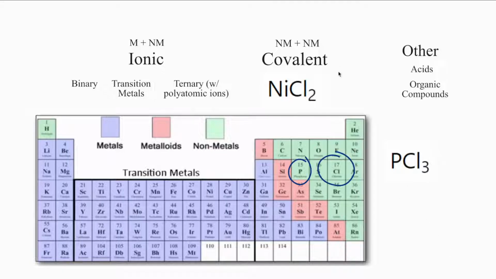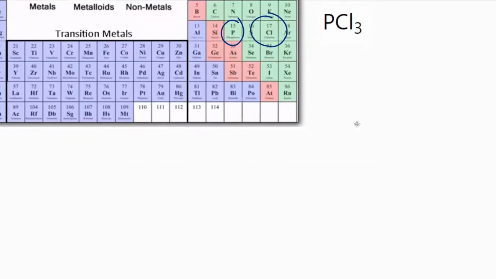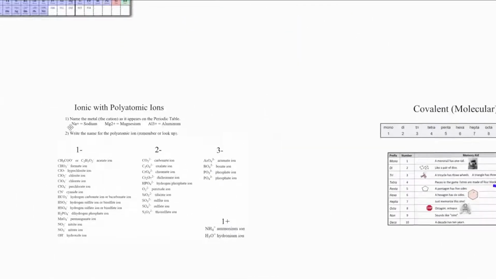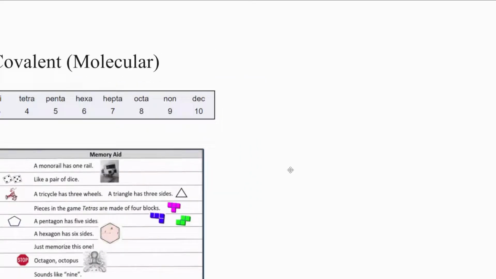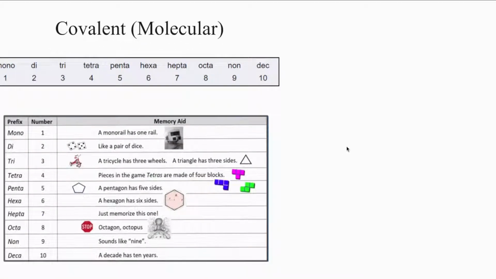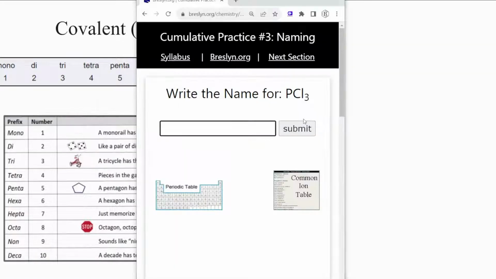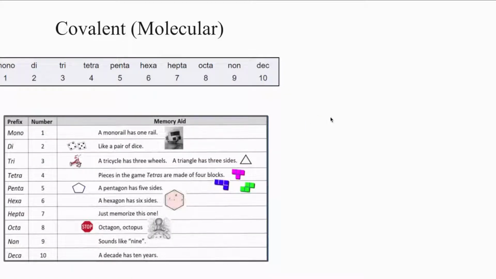So anyways, back here we've got PCl3. You can see nonmetals. 2 nonmetals. These are the easy ones to name. So let's go down there. And if you have 2 nonmetals, it's covalent, also called molecular. And we said it was PCl3.